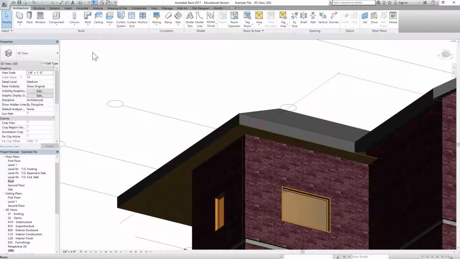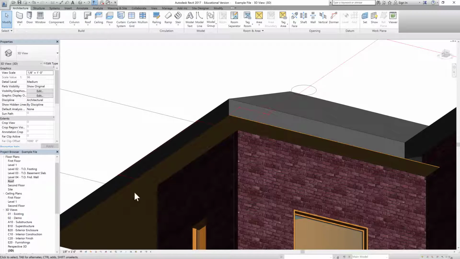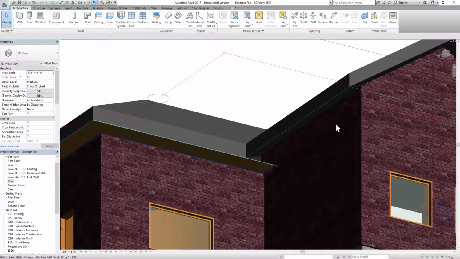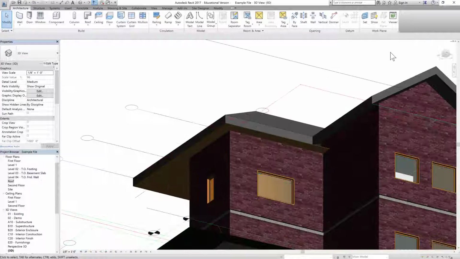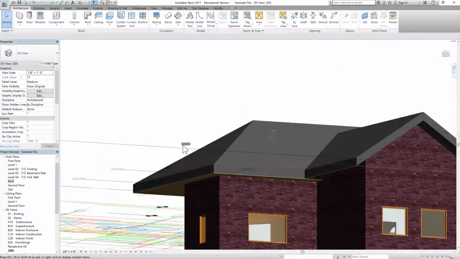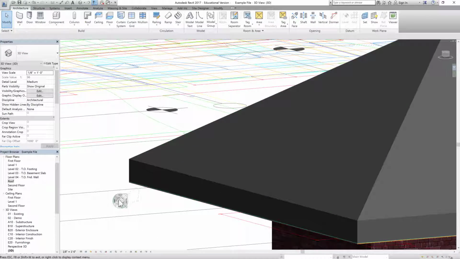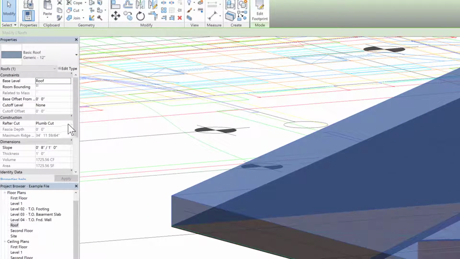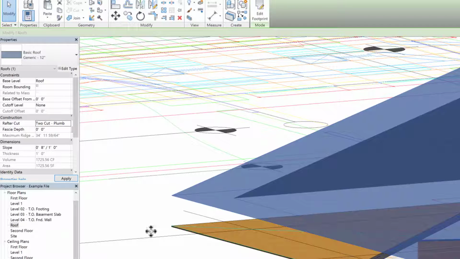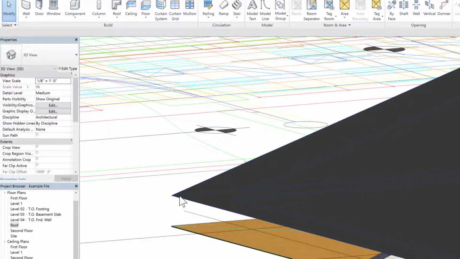So if you go in 3D view, you see that now it's plywood sheathing that covers the floor or the roof. Now if you want, we can extend this over here also, but if you don't want that, you can avoid it. You can also change the edge detail of this roof. So for instance, right now this roof has a plumb cut for the rafter. So if I click here and select a two cut plumb and click apply, you see what it does? It makes a sharp cut.